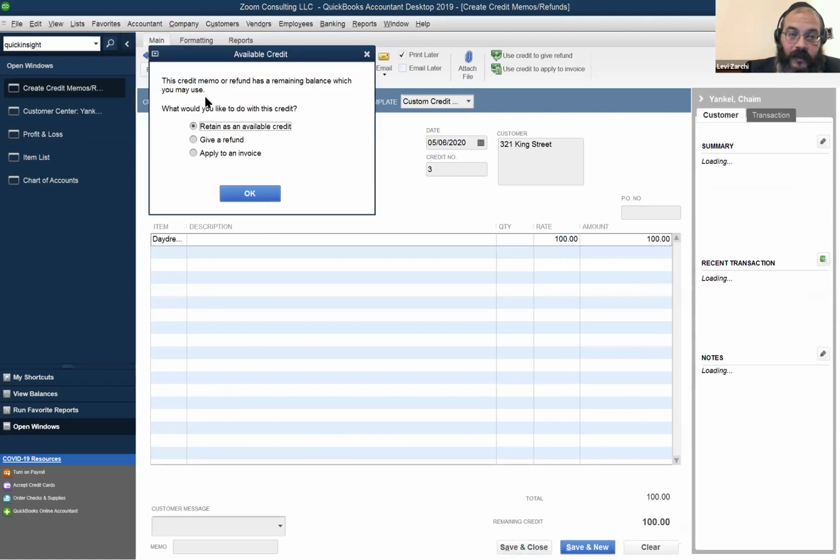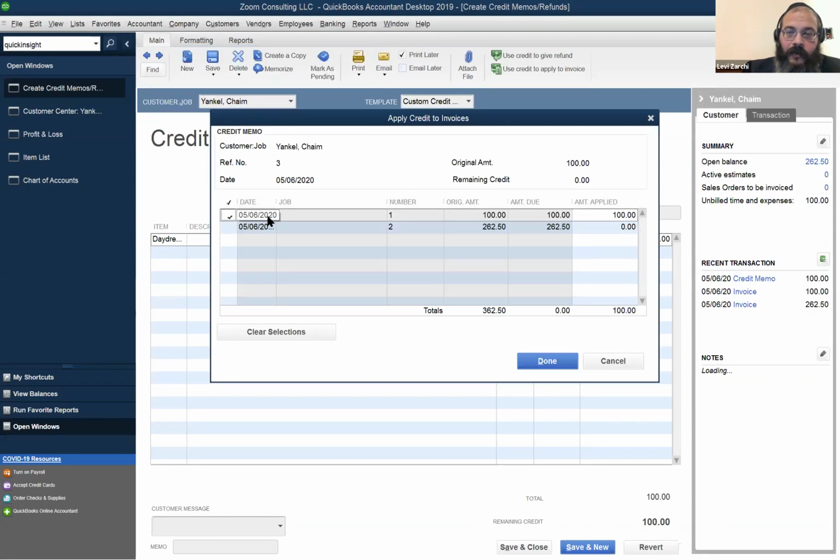And we're going to say, either we're going to return or we're going to apply it to the invoice. We'll apply it to the invoice in this case, because that's what we wanted to do. There's one invoice, and QuickBooks automatically decides if there's a matching number, they'll choose it. If there's an invoice for $100 and there's a credit for $100, automatically it puts it to the $100 one. If I would put a memo for $200, it probably would have gone to the 262 one to wipe it off. We'll see it another time.